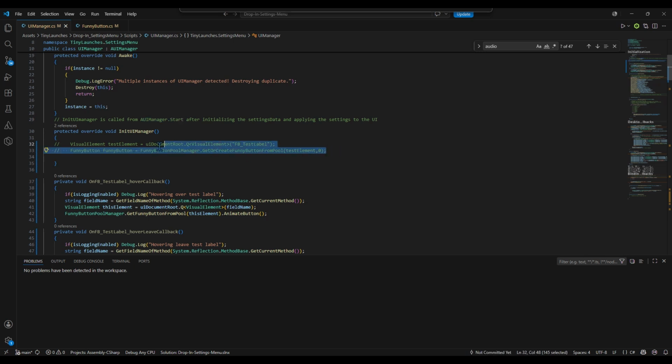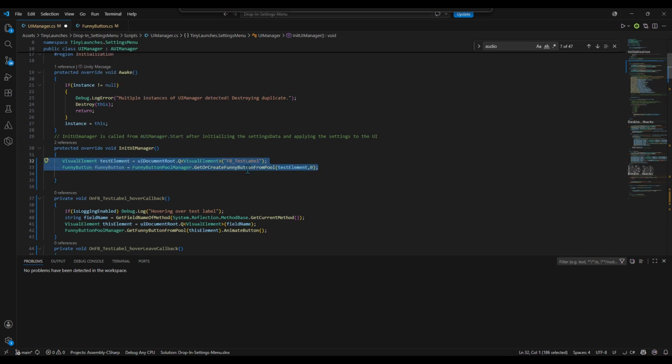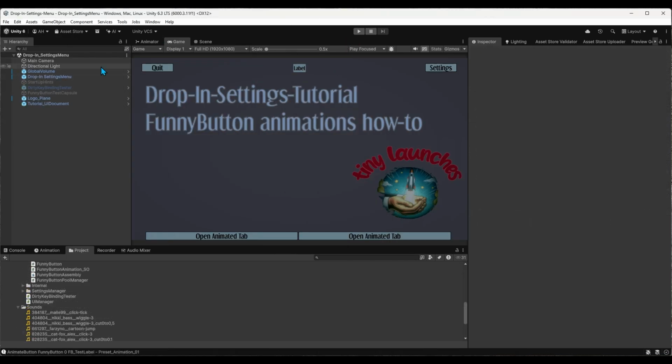And I prepared these 2 lines of code. And first we are looking up our element by the name. It was called FB underscore test label. And when we have done it, we can create a pool object for our test object, and we can pass the index of the preset animation we want to be added. So we save this, and let's start the project to see if it's working.